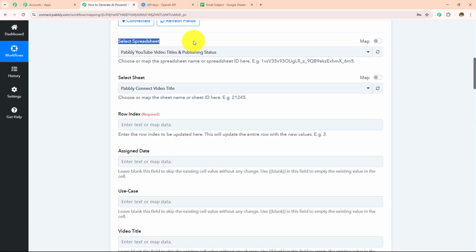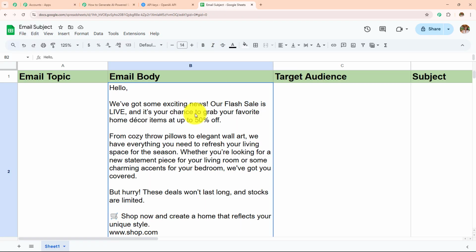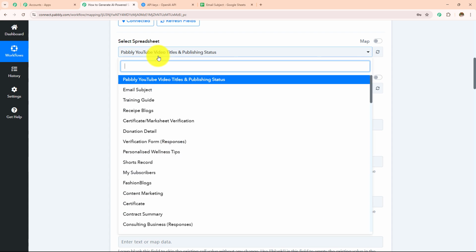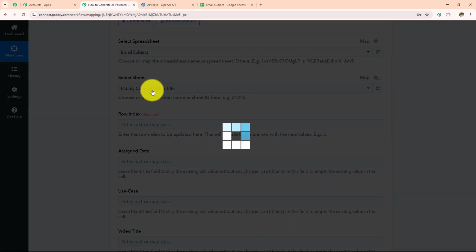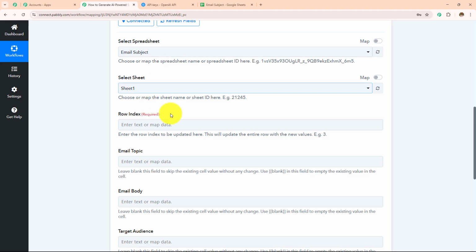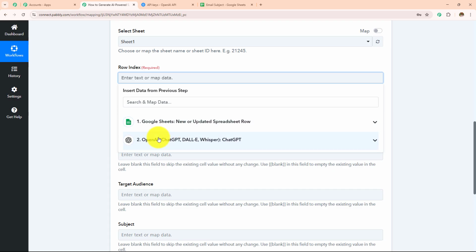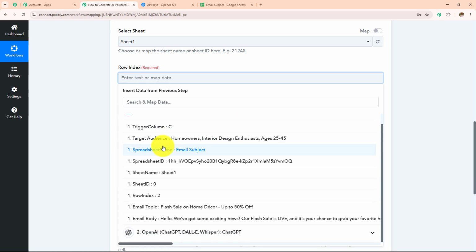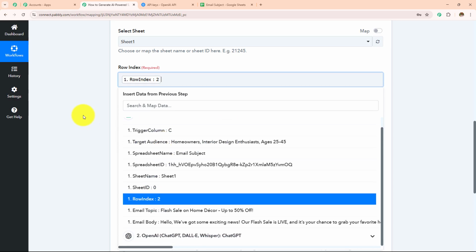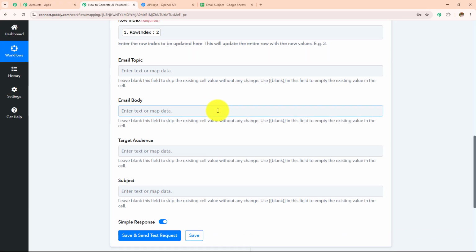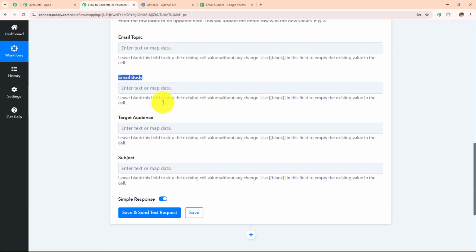Now I have to enter the spreadsheet. Now this is the spreadsheet which I have created by the name email subject. From this drop down, I'm going to select my spreadsheet as email subject and the sheet will be automatically selected. Now I'm going to enter the row index. So here I have received the response in my Google Sheets response. The row index is this. I have mapped that. And now the topic, body and audience are already filled data.